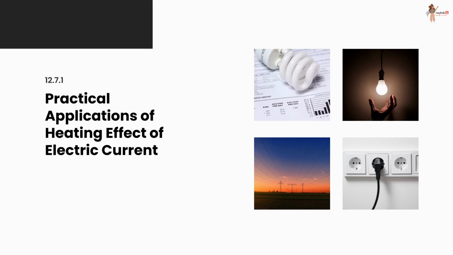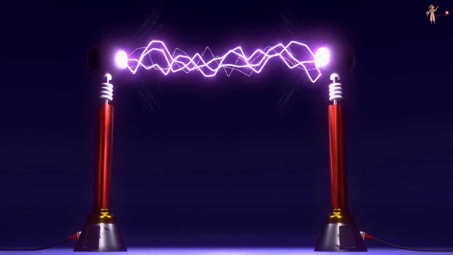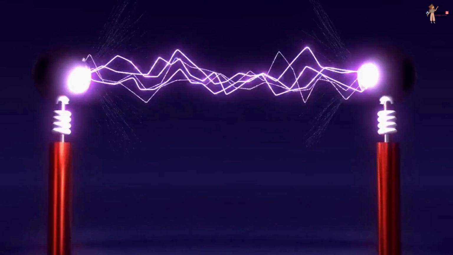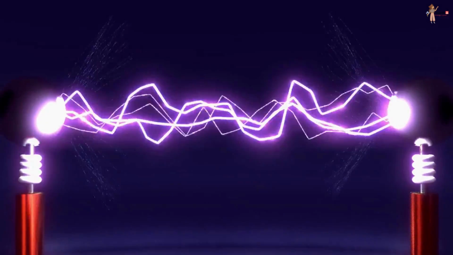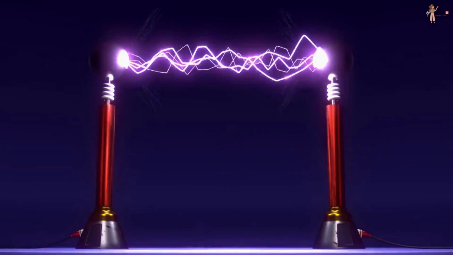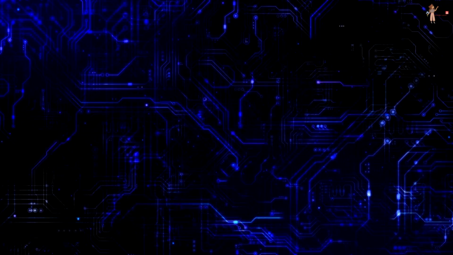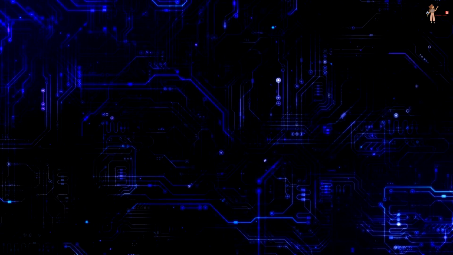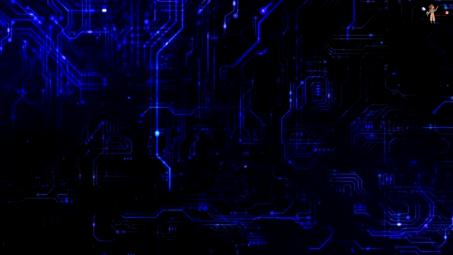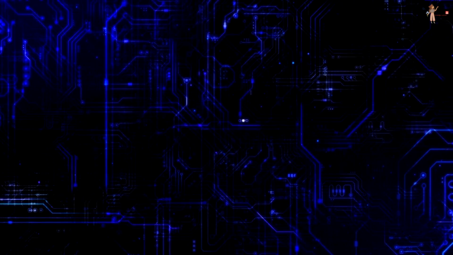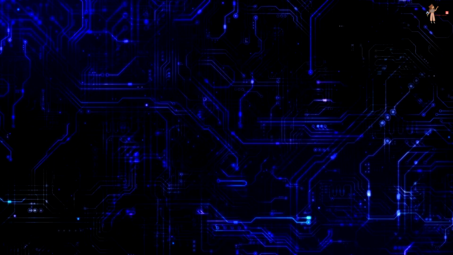Now let's see the practical applications of heating effect of electric current. The generation of heat in a conductor is an inevitable consequence of electric current. In many cases, it is undesirable as it converts useful electrical energy into heat. In electric circuits, the unavoidable heating can increase the temperature of the components and alter their properties. However, heating effect of electric current has many useful applications too.